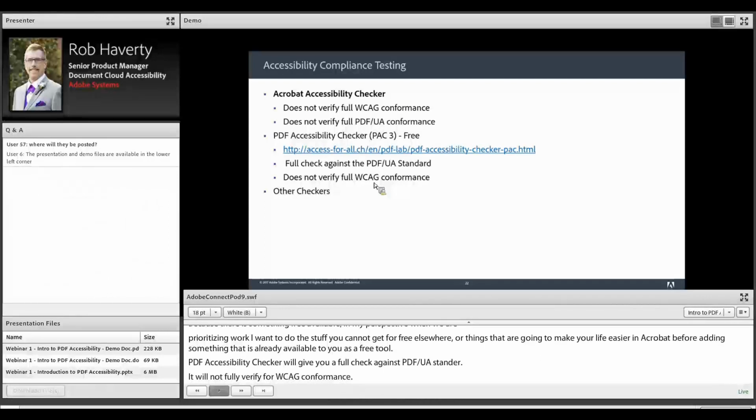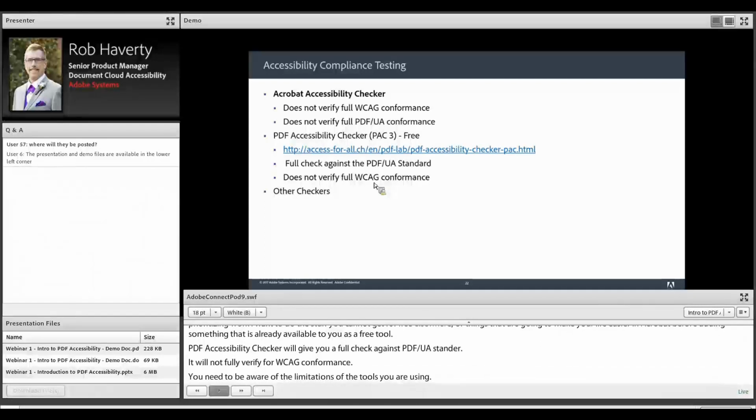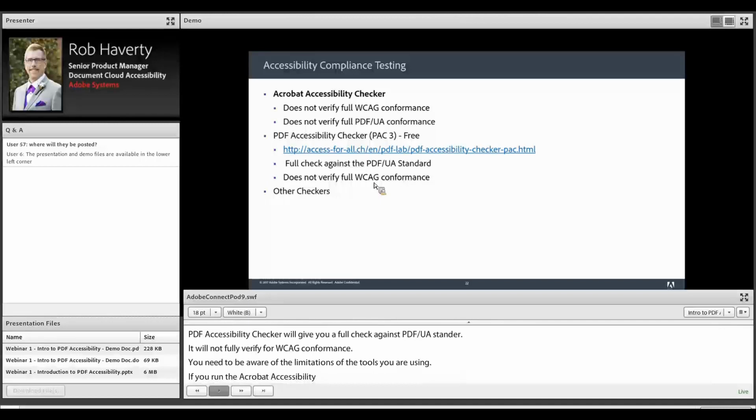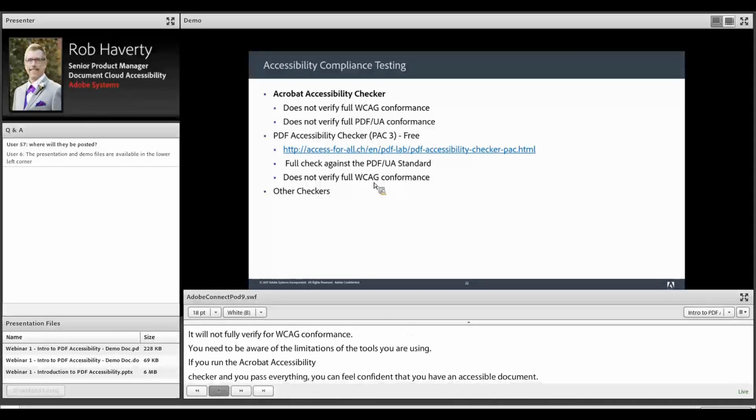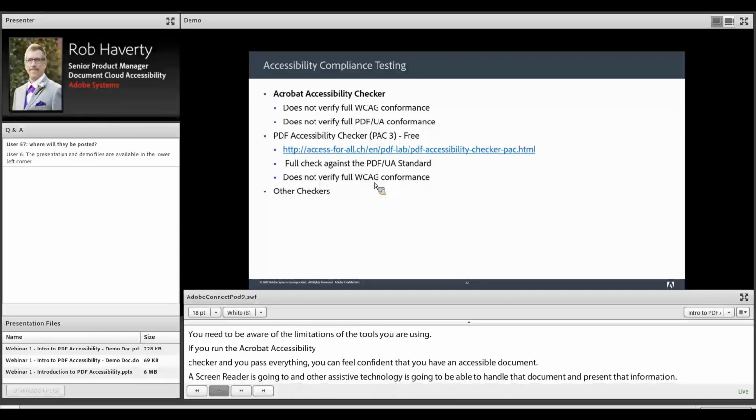If you run the Acrobat Accessibility Checker and you pass everything, you can feel confident that you have an accessible document. A screen reader, or another assistive technology, is going to be able to handle that document and present that information. You do not necessarily have a fully PDF UA compliant document, however.